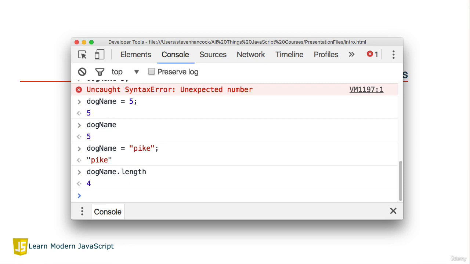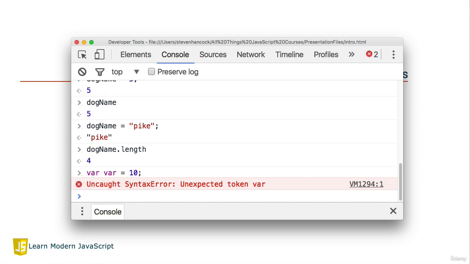Now finally, let's talk about valid names for variables. Some terms cannot be used for variable names. They are reserved keywords for JavaScript. var is one of those. So I could not do var equals 10. If I try to do that, it gives me unexpected token var.